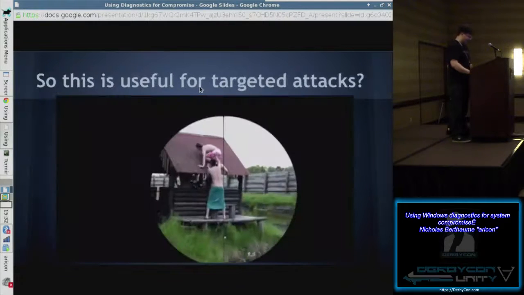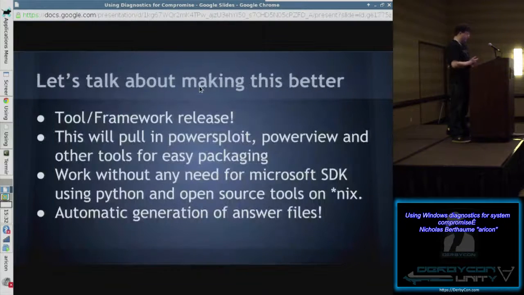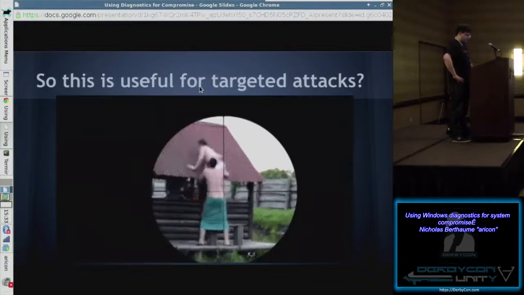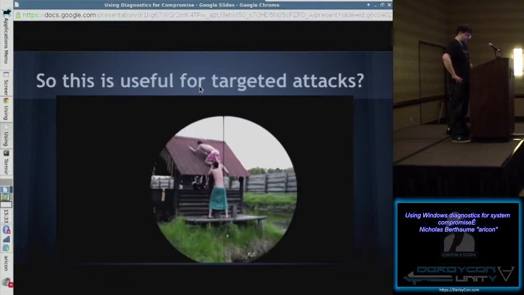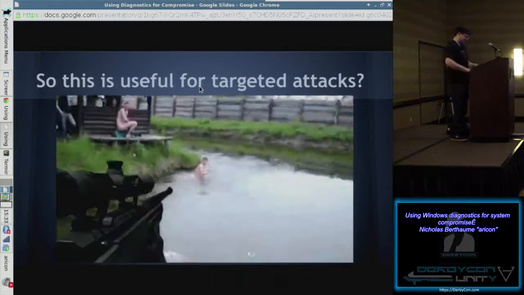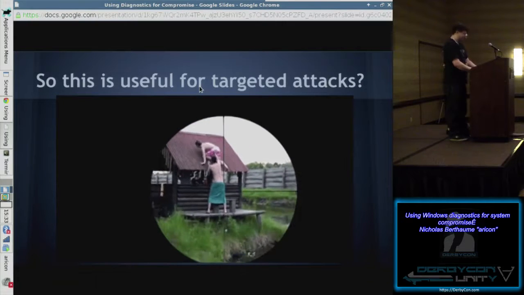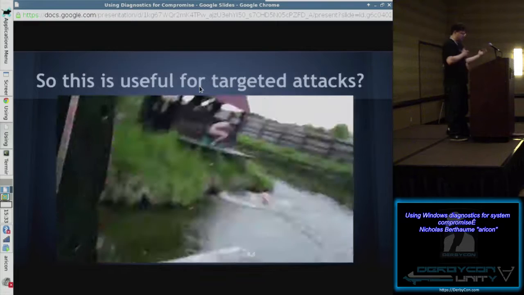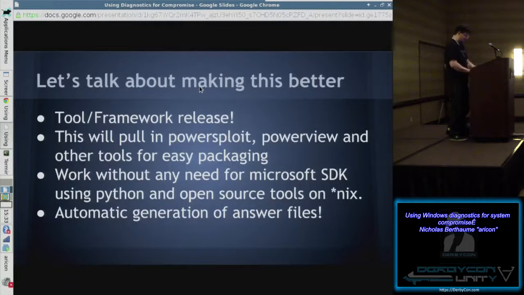Yeah. So, is this useful for targeted attacks? What are you doing? All right. I'm not as skinny as those guys, so I really couldn't pull off a towel.